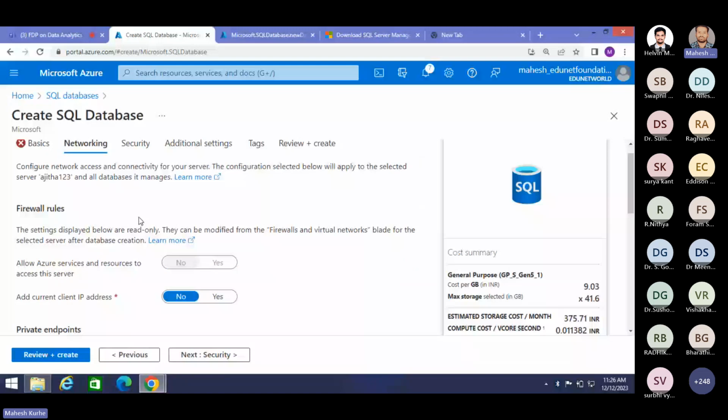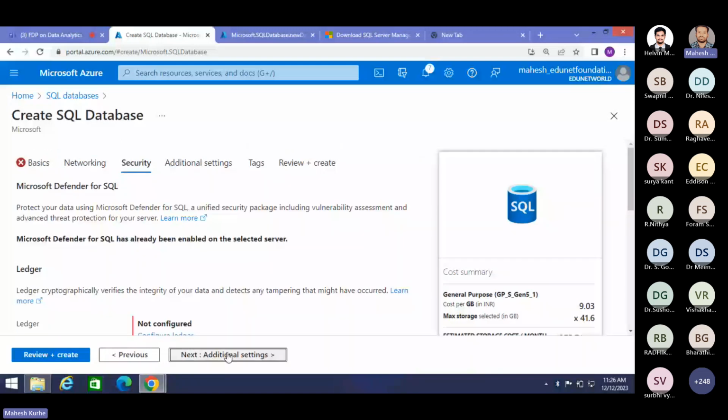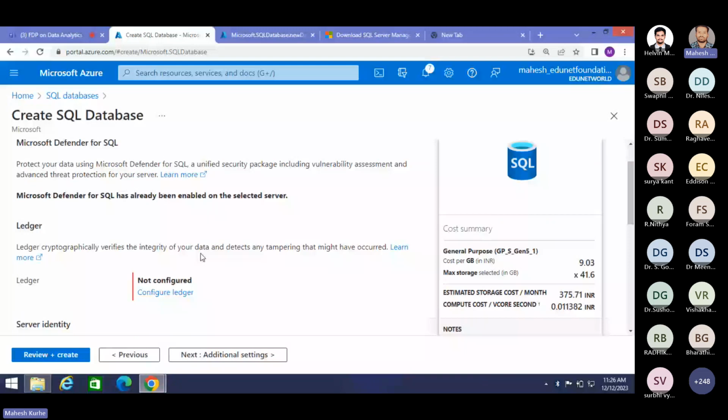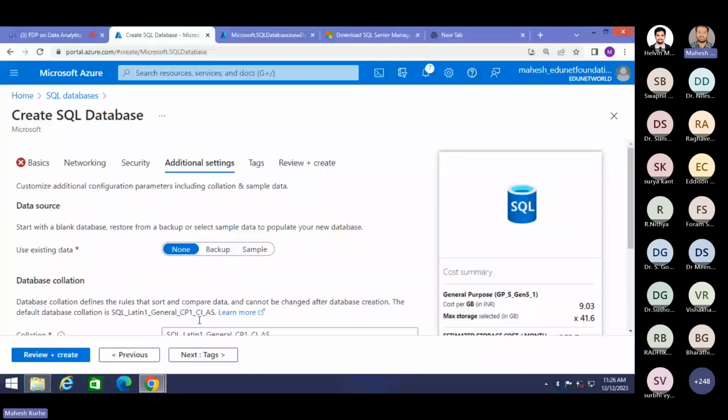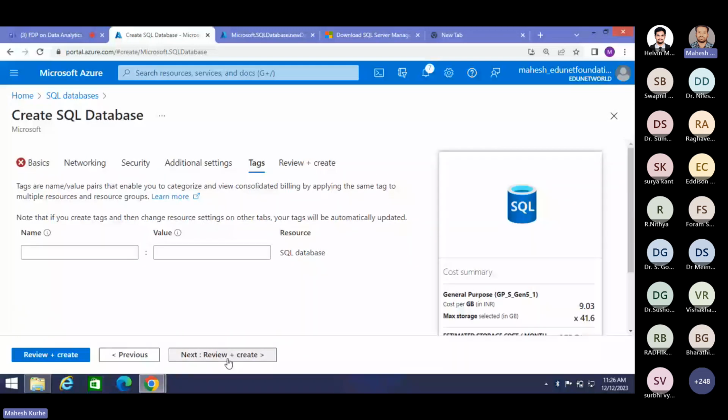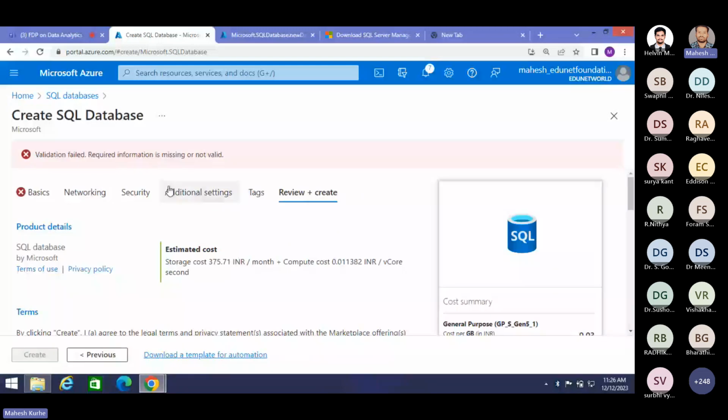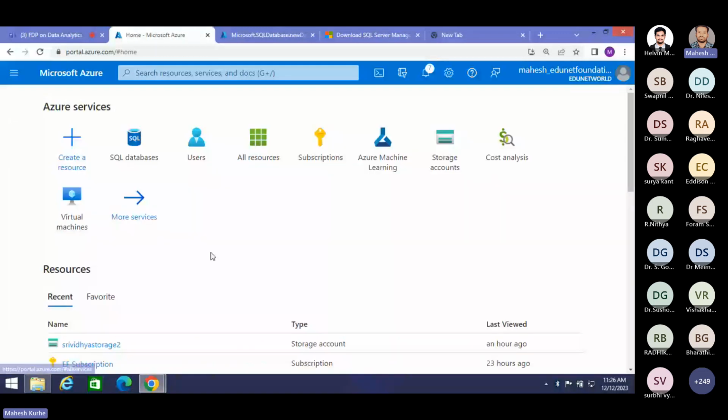Then click on next. In security, no need to make any changes. Click on next. In additional settings, you will choose sample as the existing data and click on next. Tags, there is no need to do anything. Click on review and create, and then click on the create button. This is how you will ensure your database is being created.